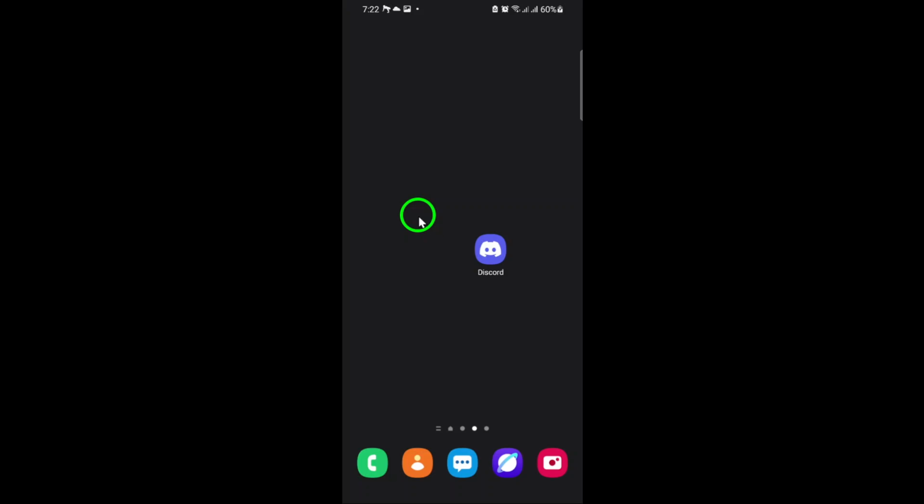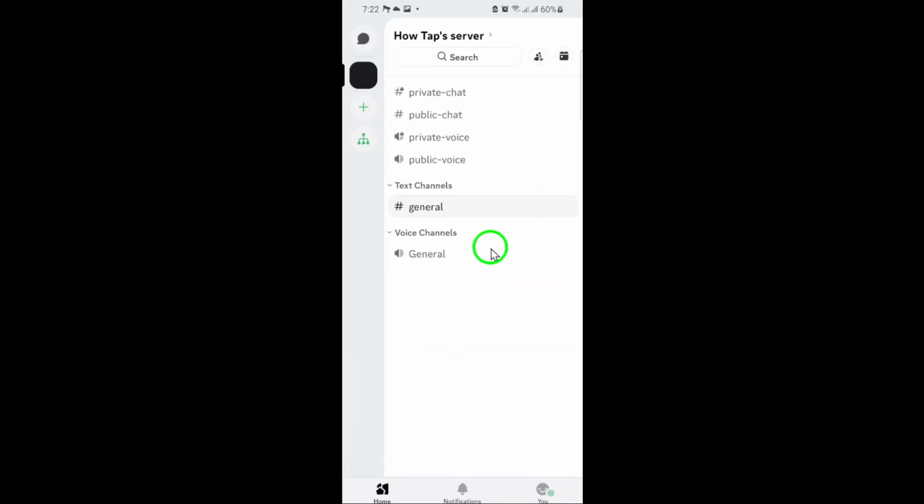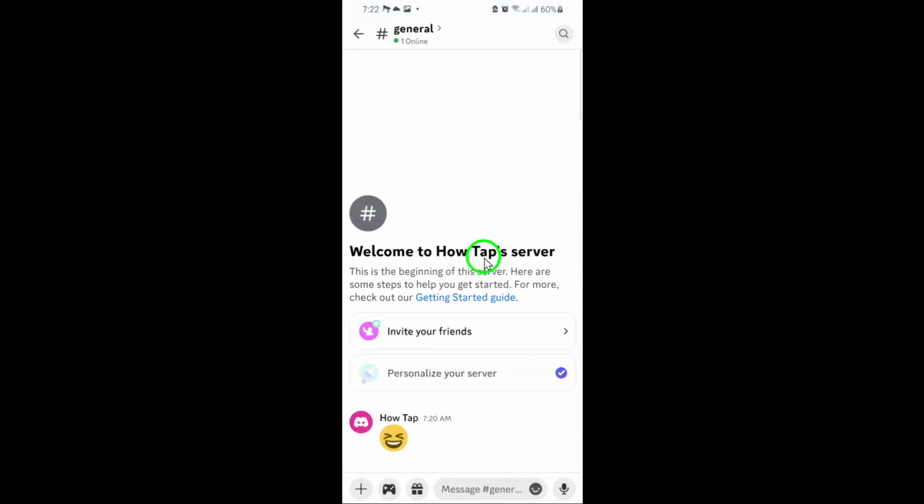Let's get started. First, open the Discord app on your mobile device. Make sure you're logged in and ready to go. Once you're in, decide where you want to send your photo. This could be a direct message with a friend, a group DM, or any server channel you're part of. Tap on the chat or channel where you want your photo to appear.